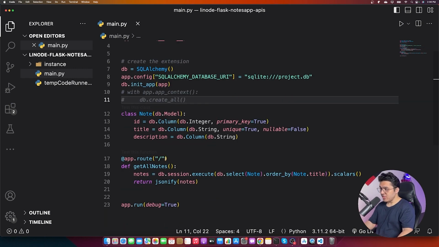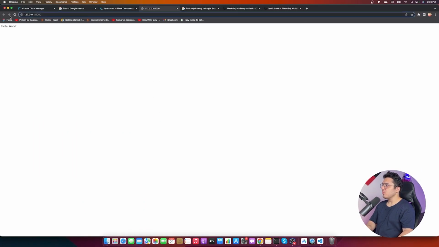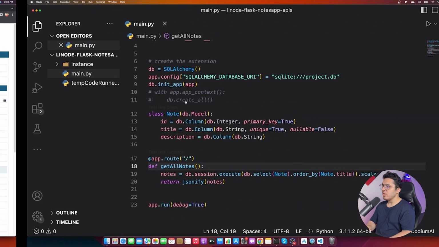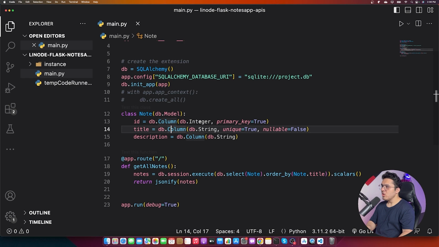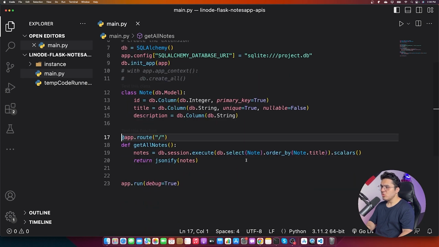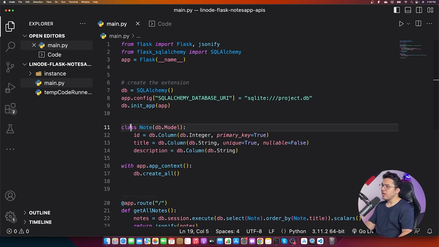Okay, now we have this node and we are saying get all nodes. Let's see if we are able to get all the nodes. So let's run it and it says that no such table node. Okay, so there is no such table called node, which is a problem. We have already run db.create_all, but still it is saying that there is no node table. So the problem is that we will have to do with app.app_context db.create_all after we are writing this Node class. So let's do it after writing the Node class.